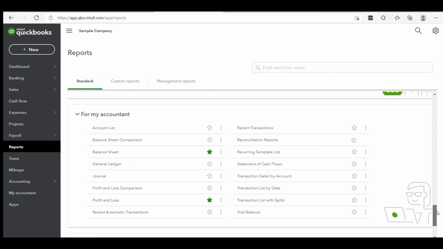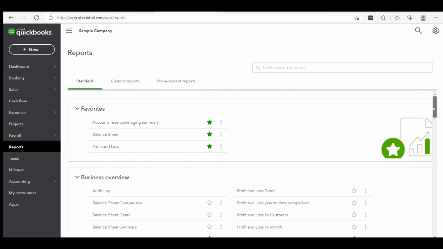And then for my accountant, these are the items I like to see, the general ledger, and then you'll also have the trial balance here, and any reconciliation reports. So for the main, daily life here with the small business, these are the favorites that I use.